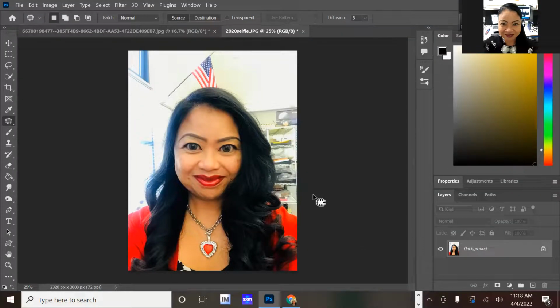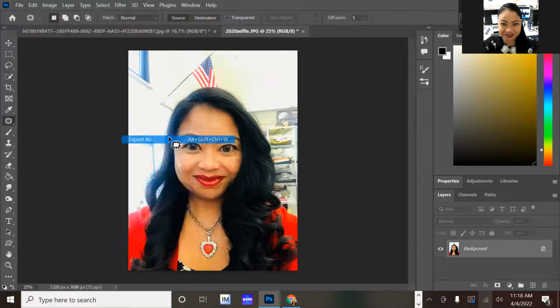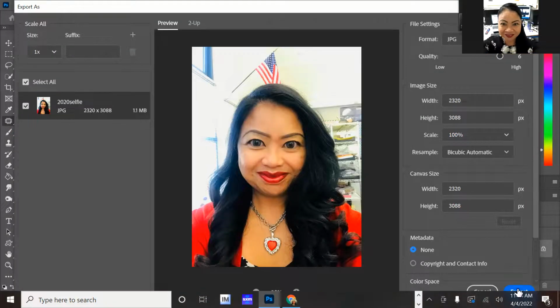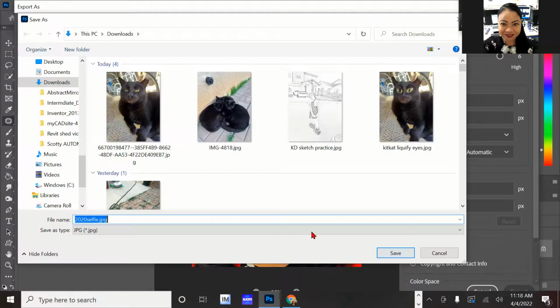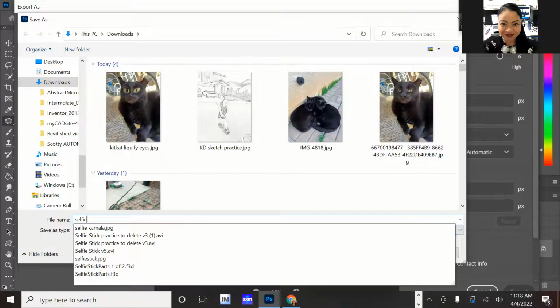All right, so there's my Liquify tool filter. I'm going to go ahead and choose File, Export as a JPG, Export, and I'm just going to name this one selfie fun.